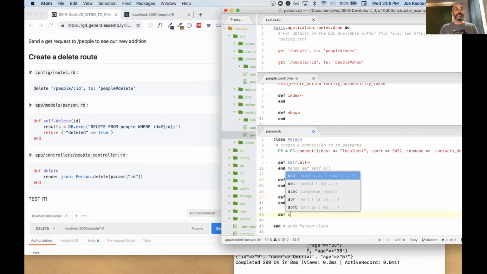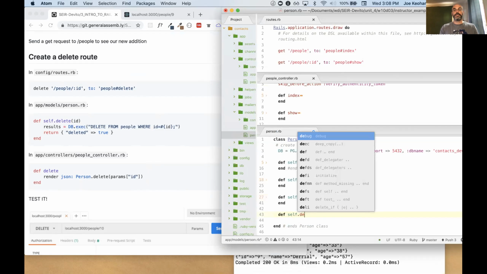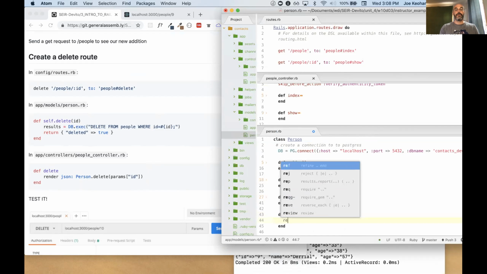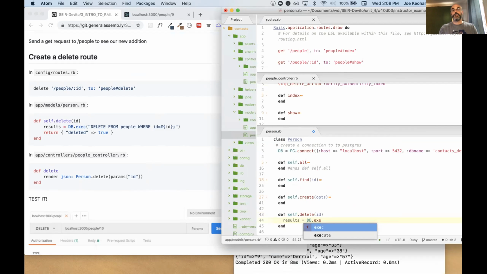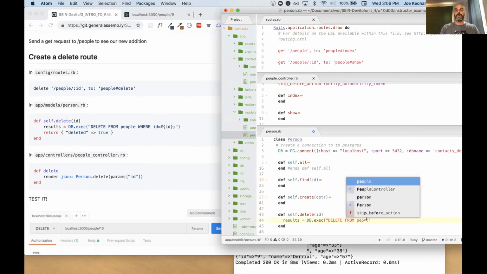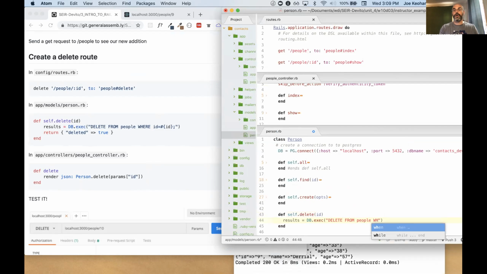So here we go, def self dot delete. It's going to take in an ID, and let's end the method. Okay. The results are equal to the database executing a specific command. That command is to delete from people where ID is equal to the ID, semicolon. Right? Easy enough. It's just a standard query.